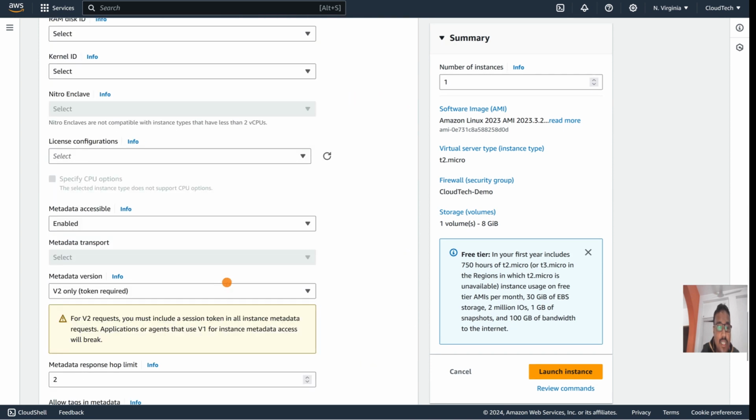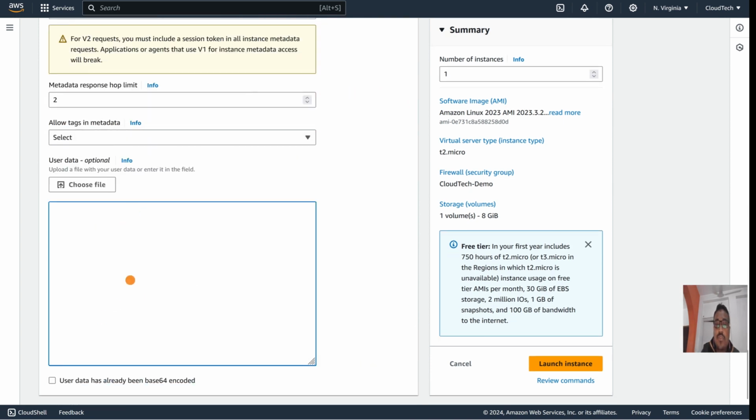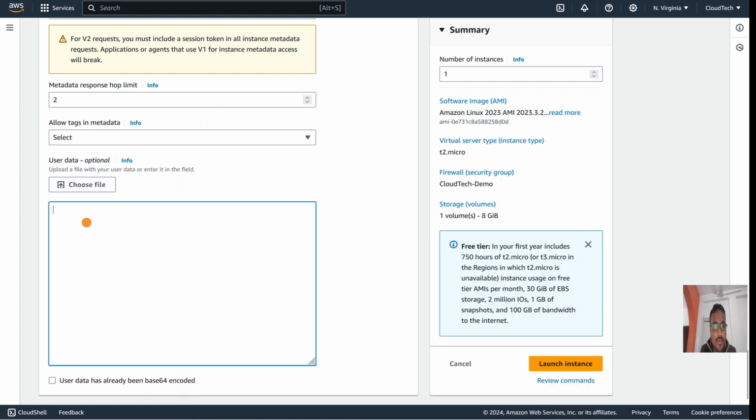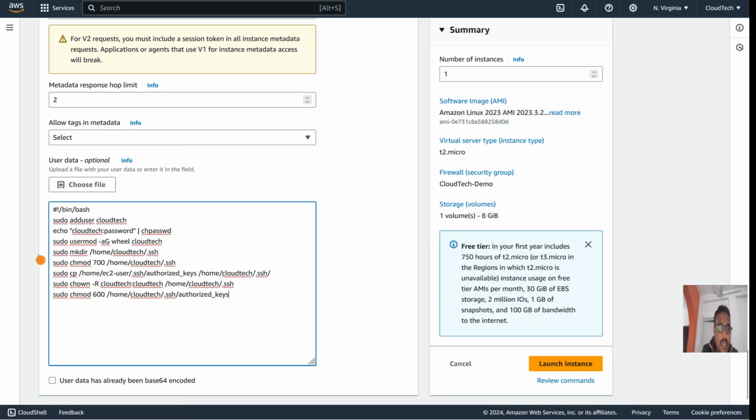Here we have one user data section. In this user data section, we will copy all these commands. Don't worry guys, I will give all the commands in this video description, so that it will be helpful to you guys. So yeah, copy. What basically it is doing is the same thing whatever we have done with manual commands, right?